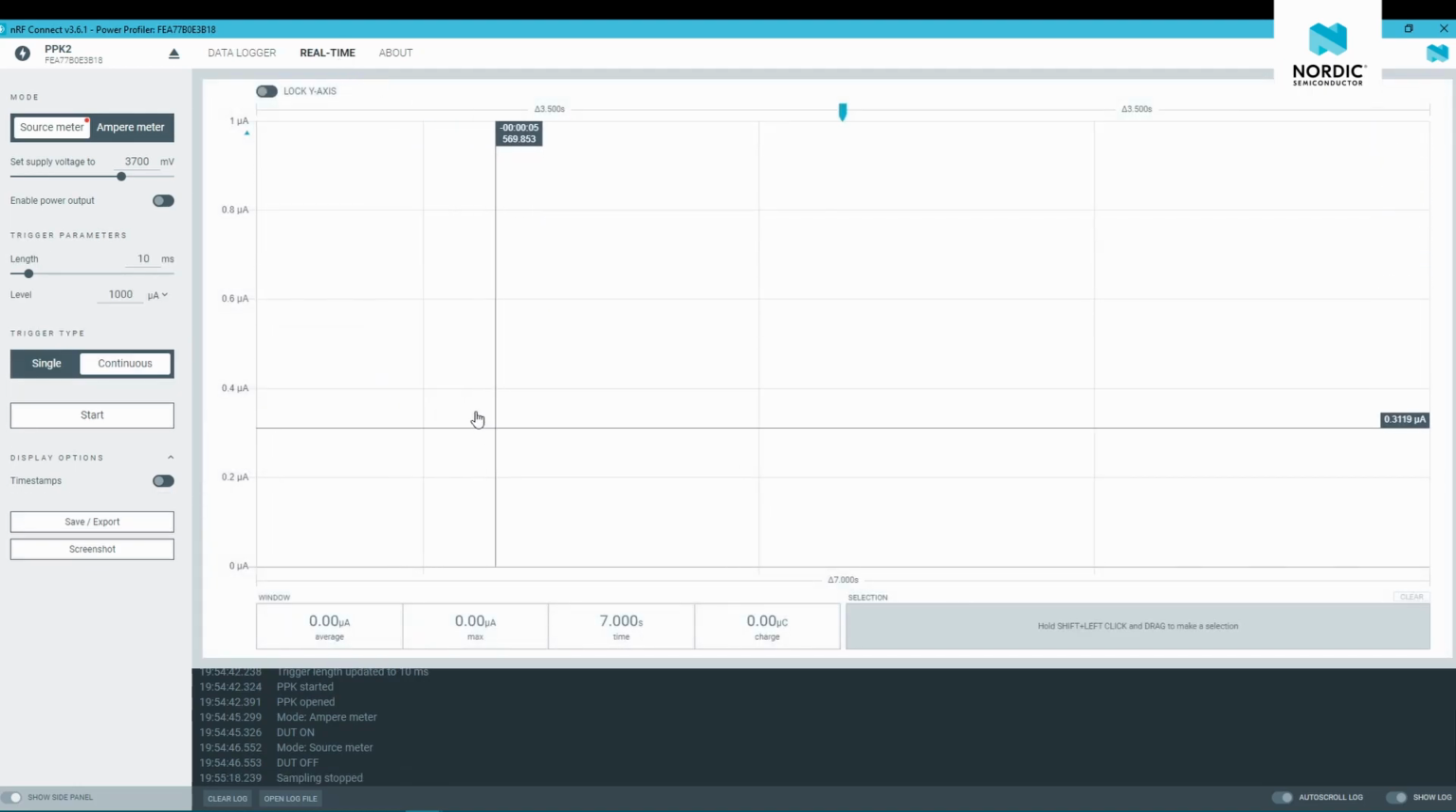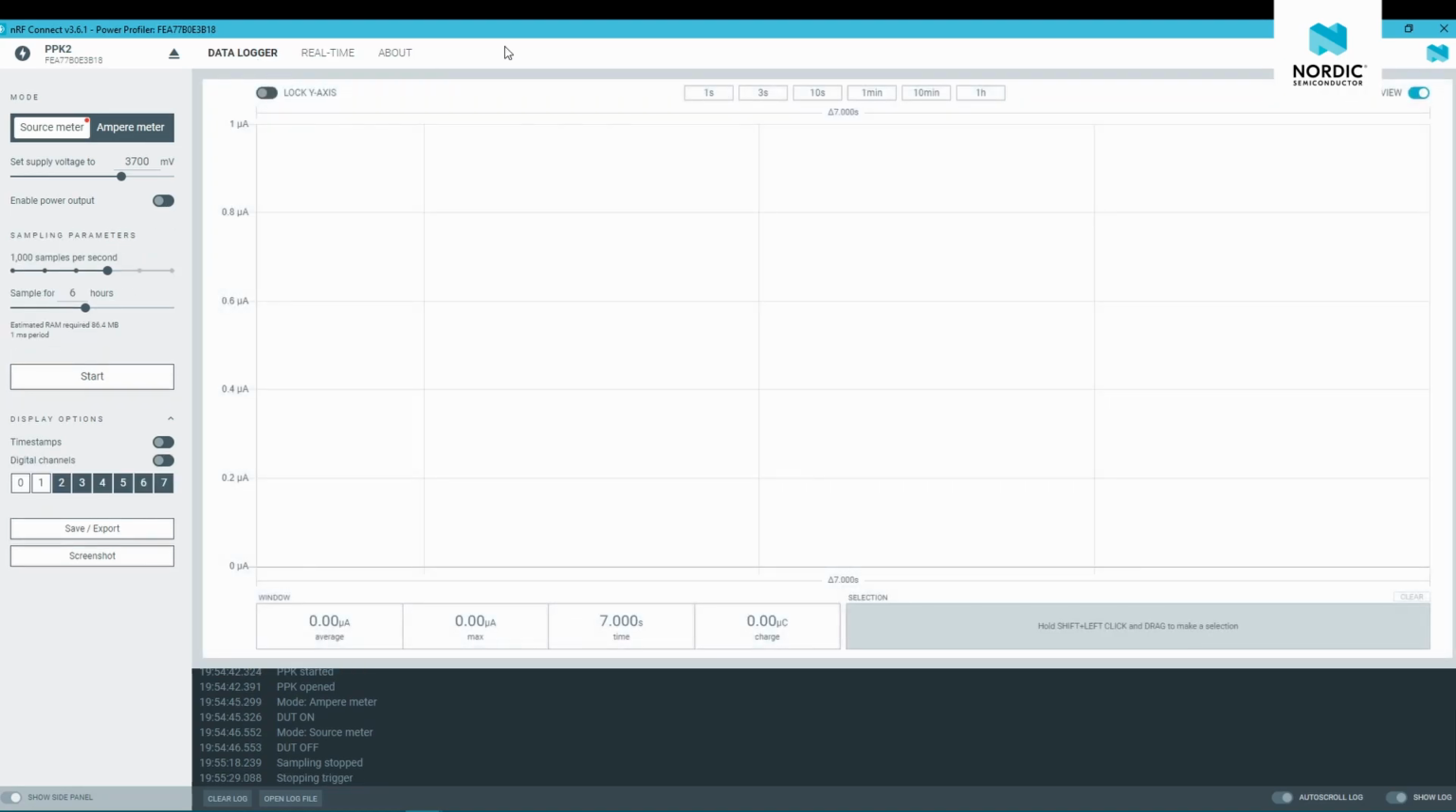And you also have this new real-time feature. You can have the trigger type, single, continuous, and also you can change the trigger parameter. This is similar to what you've seen in the older version of the Power Profiler software. But we are going to use the data logger in this demonstration.